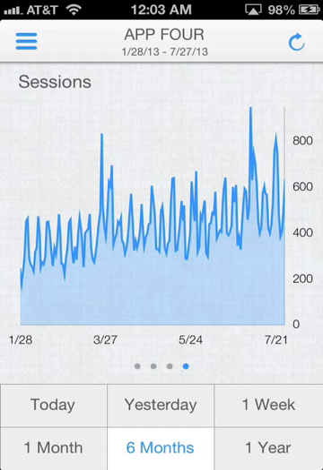The Flurry Analytics service also lets you record custom events that are significant to your app. In our sample, App 4, we've added a custom event to log whenever someone chooses to rate our app in the App Store. To view events, simply swipe all the way to the right and tap the Events button.